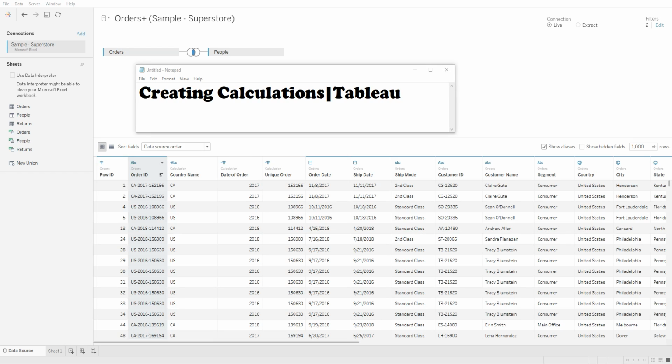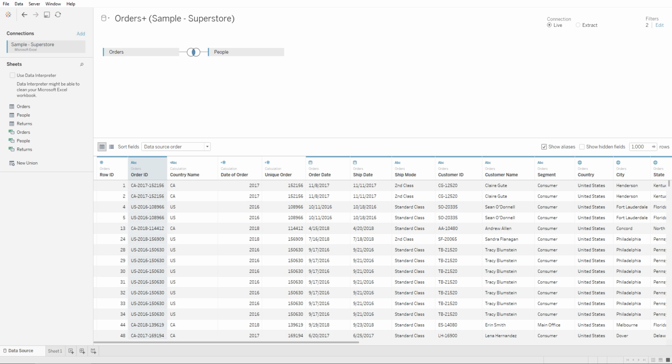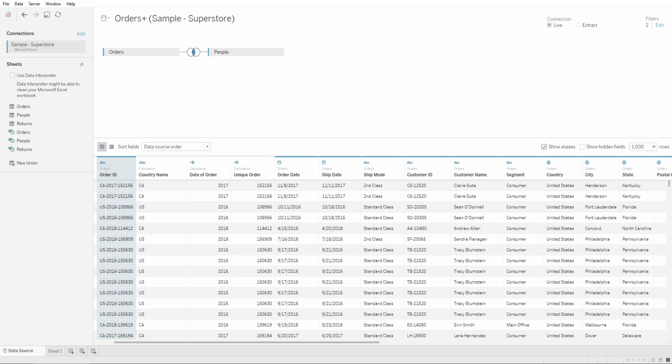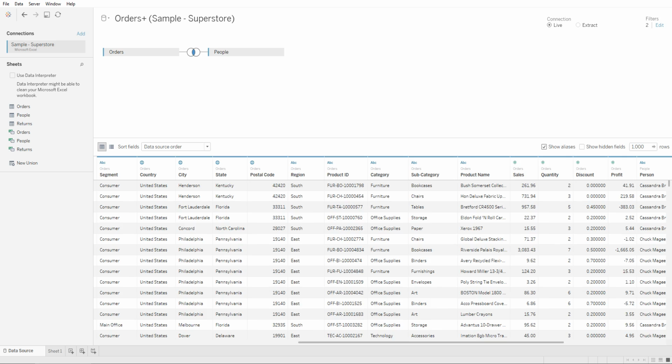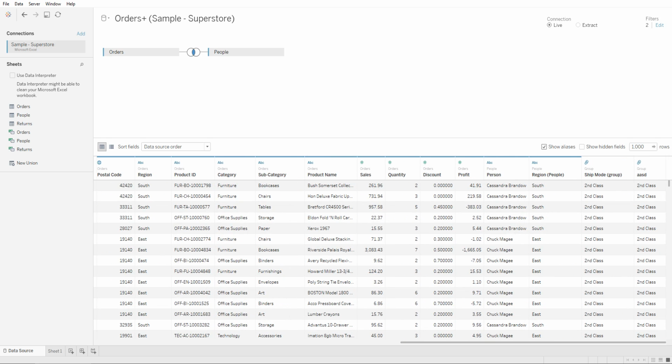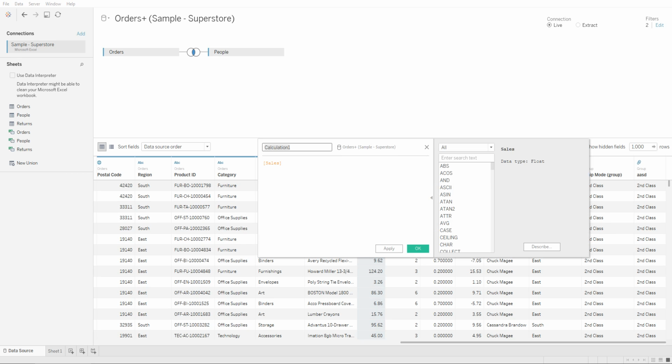In this lecture, we will be covering creating calculations in Tableau at the data source level. So in order to create calculations at this level, all you will need to do is go to this column right here, the sales column. To create calculations on this column, all you will need to do is right click on the column and then select create calculated field.